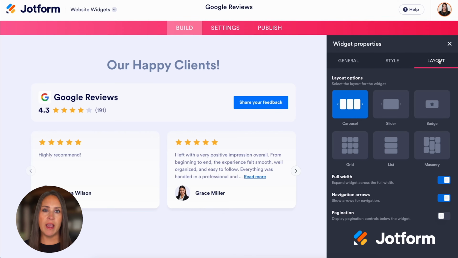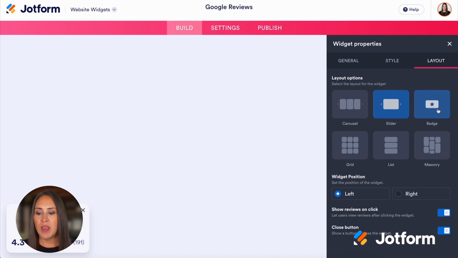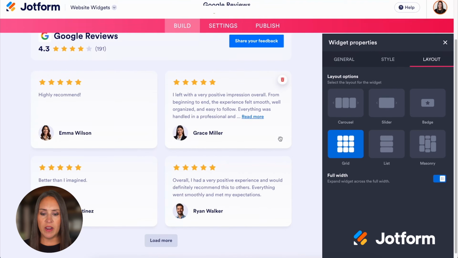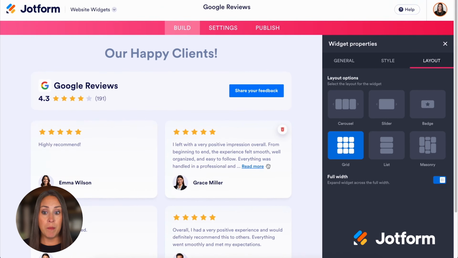Then with our layout, we can choose what that looks like. So now you see we have card type format or the carousel, but if you want it to be a slider, so one testimonial at a time, you can do that. We can have that be a badge down in the corner, or maybe we want it to be a grid style. I'm going to go ahead and leave it as the grid style just for this example. Then from here, we're pretty much done making this fit how we want it to look.